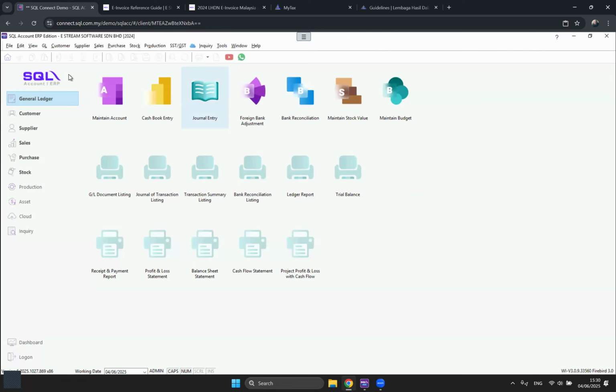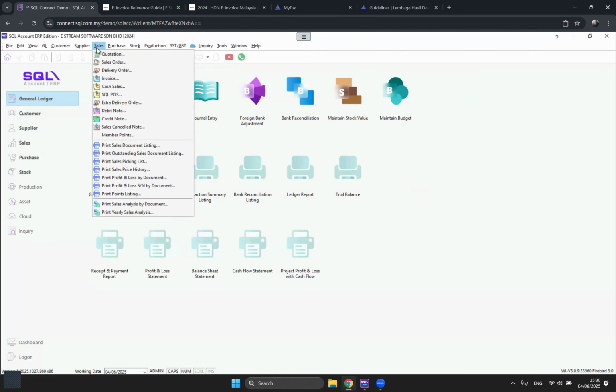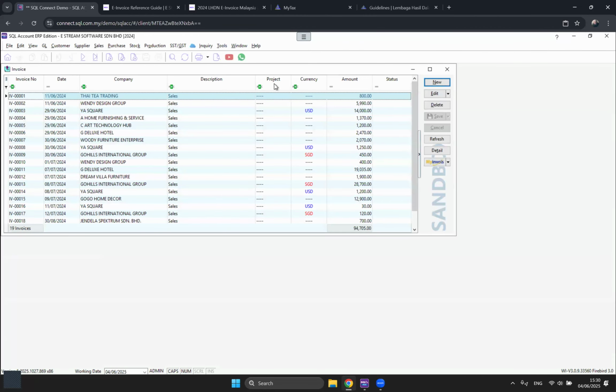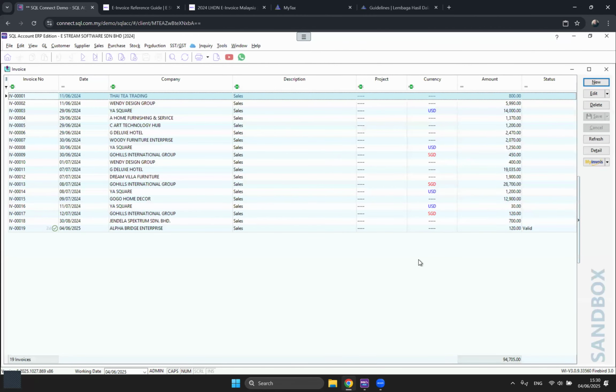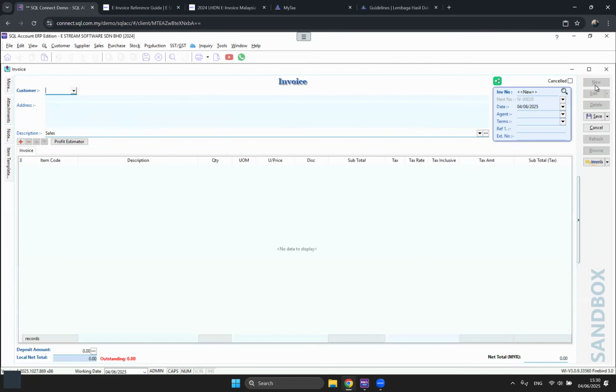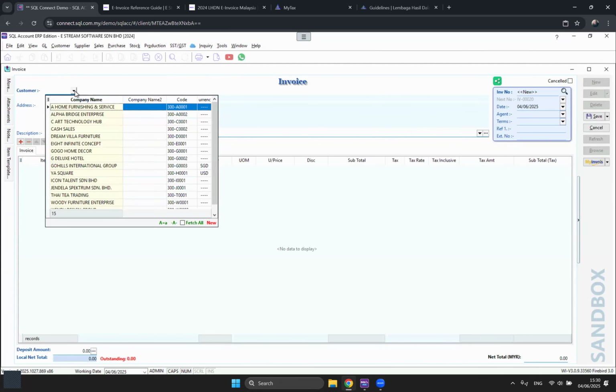So how do we do it? Let's say I issue a new invoice. I go to Sales, then Invoice, and I issue it the normal way. I click New, and then I select one of the companies.